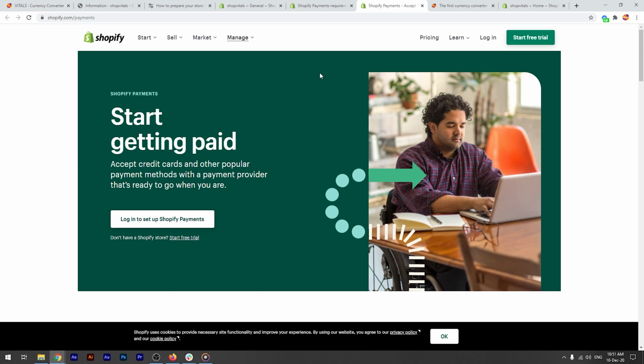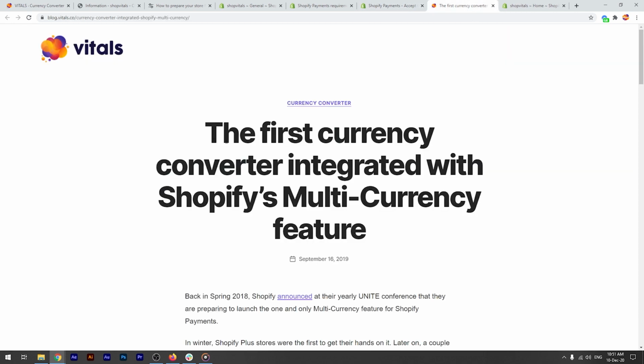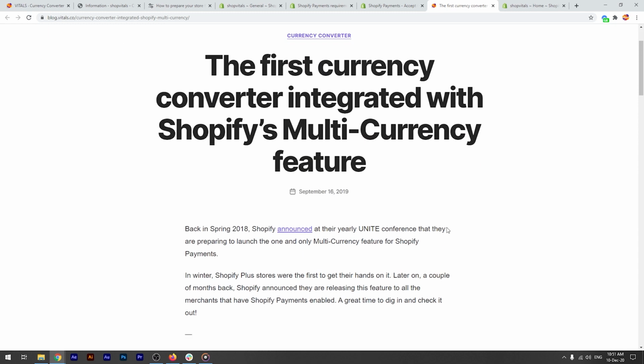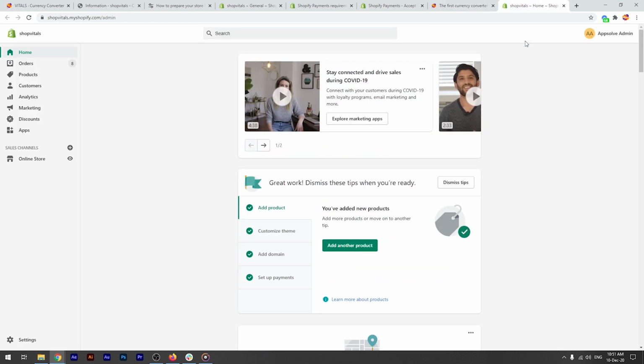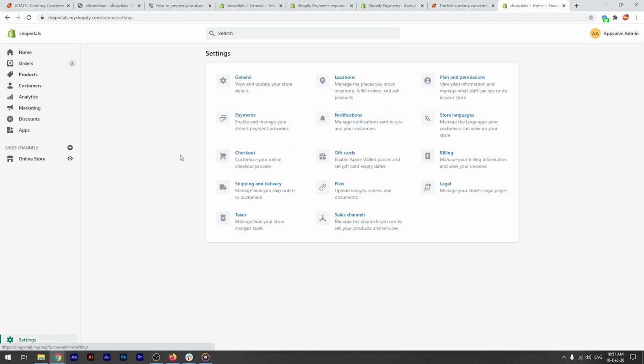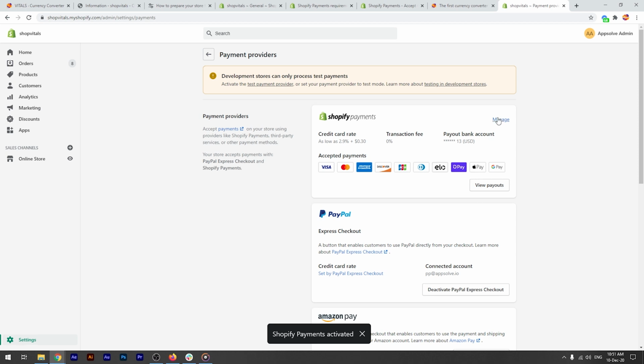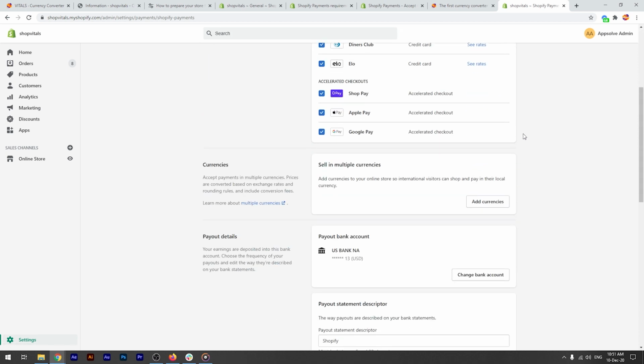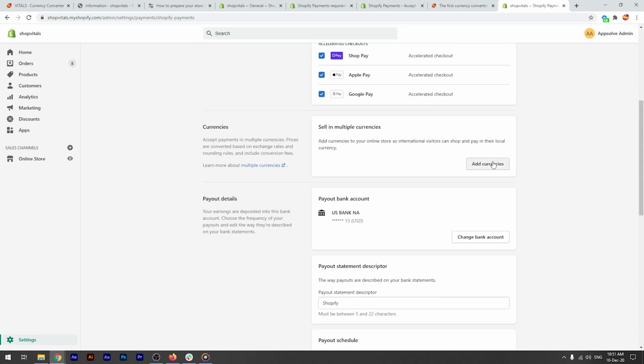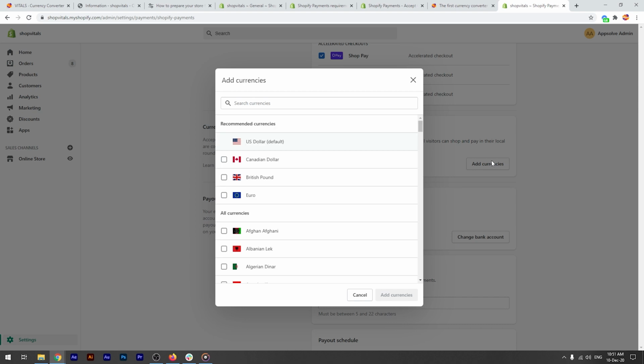When Shopify launched multi-currency, the Vitals Currency Converter app was the first one that integrated with it and expanded it. Let's explore this integration. I'll now access my Shopify admin, click on Payments, and activate Shopify Payments. Once I've done this, I can click on Checkout and I'll scroll down to this section called Sell in Multiple Currencies. The only currency supported by our store at the moment is the default one, US dollars, and I'll add a few more: Euro, British pounds, and Canadian dollars.